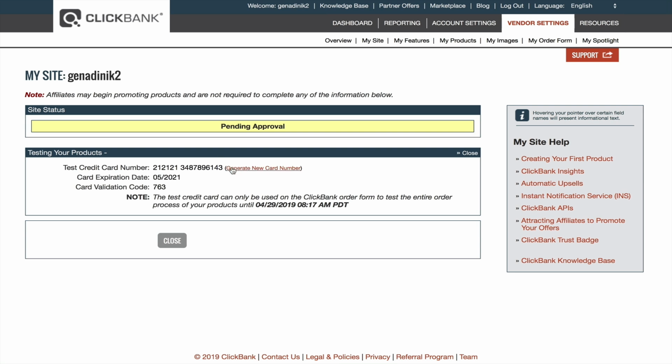You see, I have a link here. In my case, they made a card for me already. You'll have a card number generated for you. This is a fake credit card number just for the purpose of you being able to test your transaction.